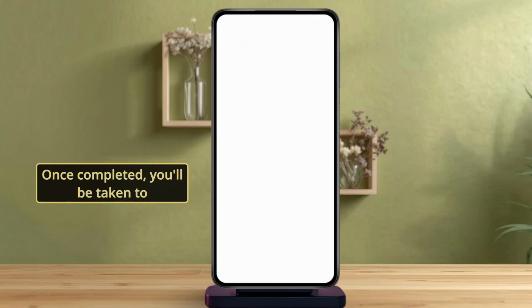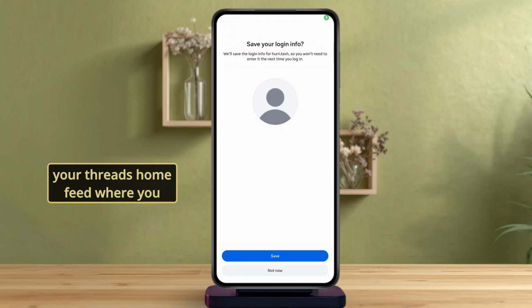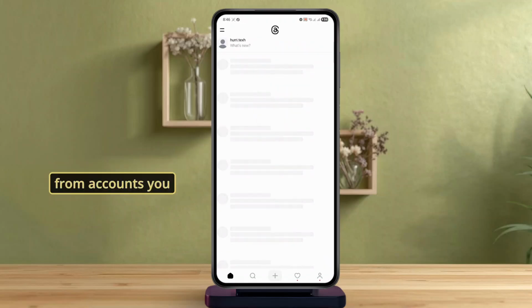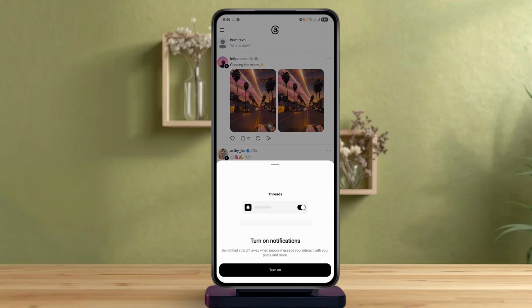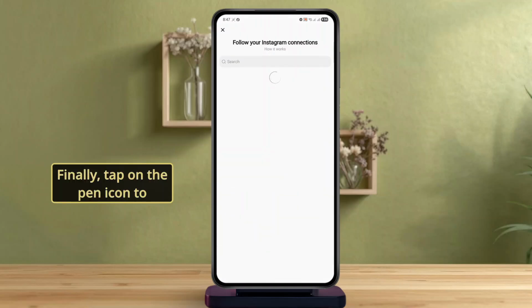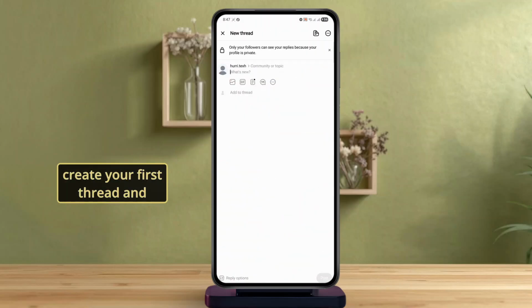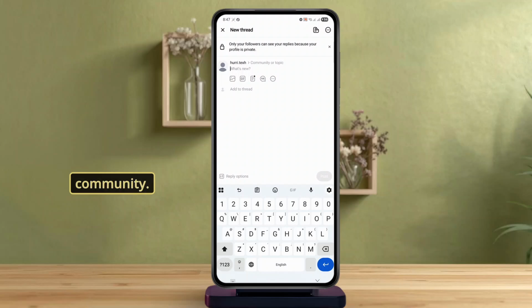Once completed, you'll be taken to your Threads home feed where you can start browsing posts from accounts you already follow on Instagram. Finally, tap on the pen icon to create your first thread and introduce yourself to the community.